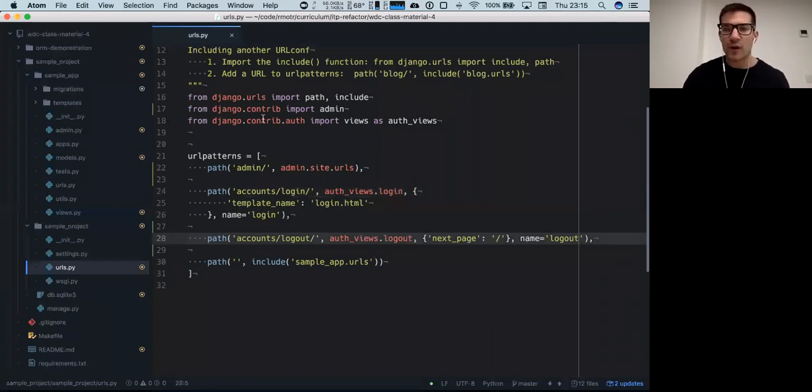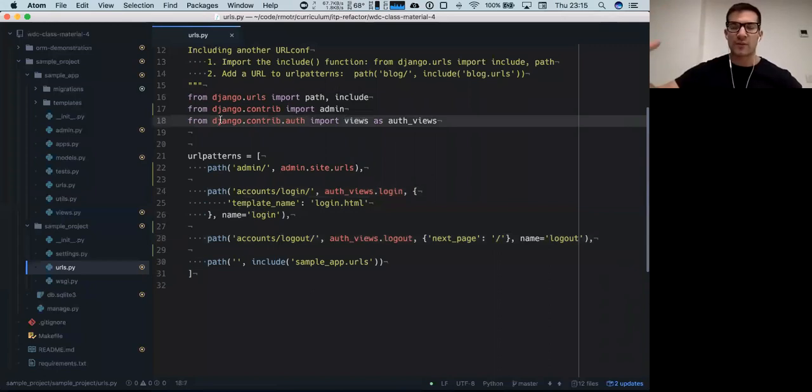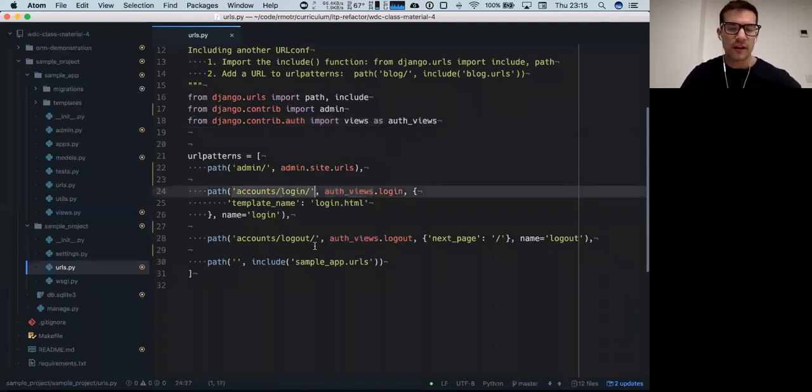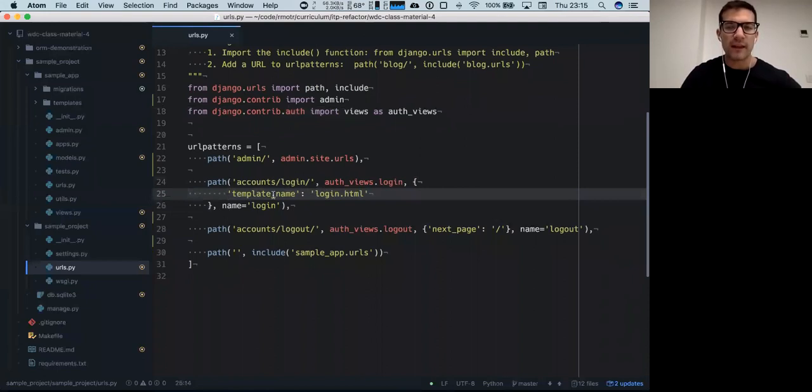In this case, I am importing the views module from the auth app, which is of course the one handling the entire authentication process in Django. I'm renaming it just for extra clarity. And finally, I map these URLs to this view that is again already coded. I haven't written a single line of code. And I can customize this view by passing this parameter, that the template name is going to be login.html.